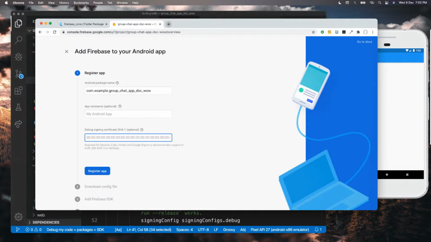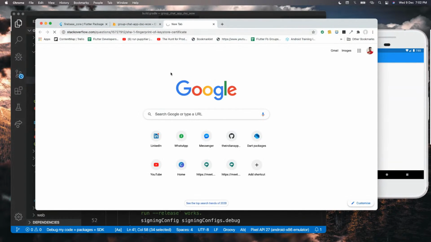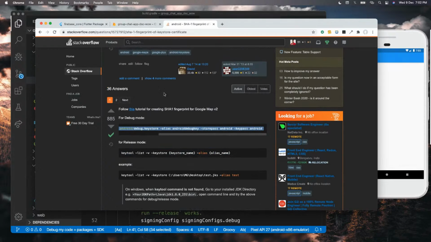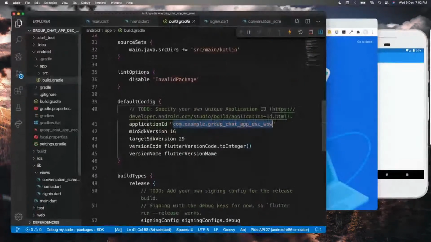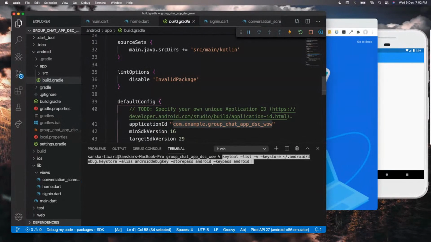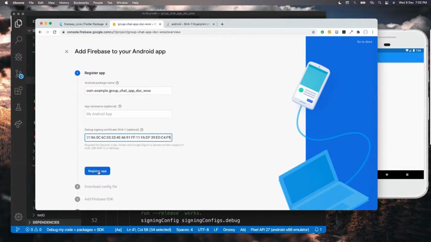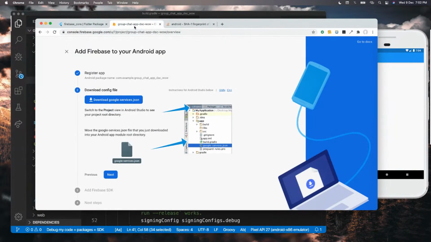To generate this, there is a simple answer on Stack Overflow, let me just share that, just a second. It explains that for debug you will use this command, and whenever you want to generate for release, you will use that one, and things like that. We will use this line to generate a SHA1 key. You just need to go to your terminal, paste that and hit enter. It will provide you the SHA1 key. You can copy that, paste it here, and click on register app. I will try to share this link inside the GitHub repository. We will just have it in the README file, so you don't have to worry about it.